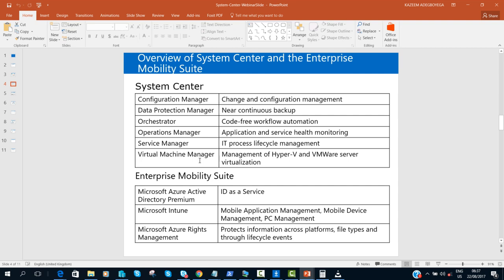Good. So there is also the Enterprise Mobility Suite. The Enterprise Mobility Suite is a suite of cloud-based tools and technologies that you can use to protect your files, applications, and also devices on your network, right? So this Enterprise Mobility Suite is made up of three different products to include Microsoft Azure Active Directory Premium, you have Microsoft Intune, and you have Microsoft Azure Rights Management.